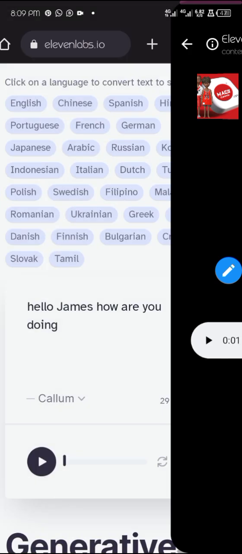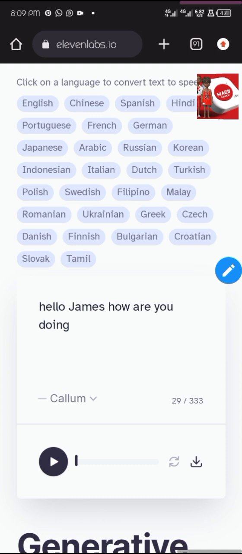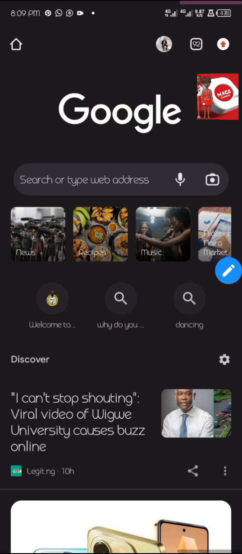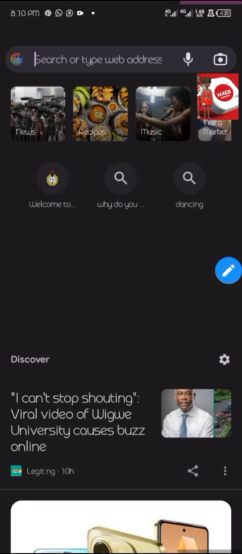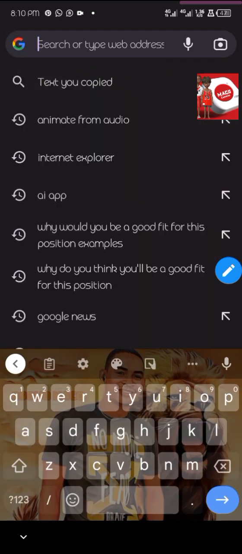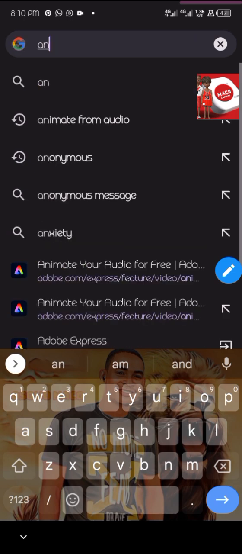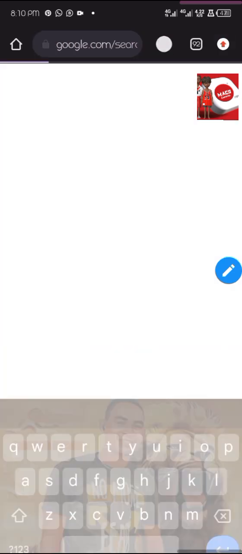Okay, so you have your script, you have your voice. So what you have to do now is, let me say, the simplest. Let's go for the simple cartoon animations, the simple characters. Let's generate the simple characters. So to open that, I add a new tab. You have Adobe Animate from Audio. So you go to your search button and type animate from audio. You have it here.